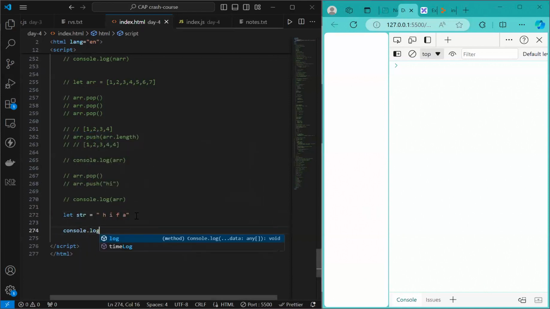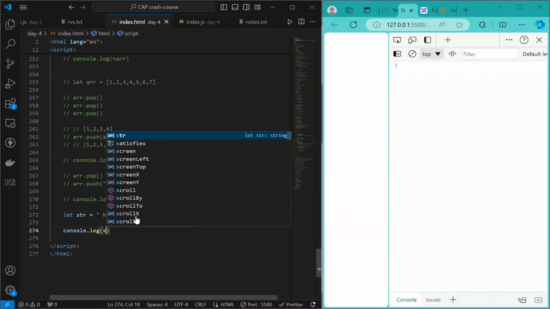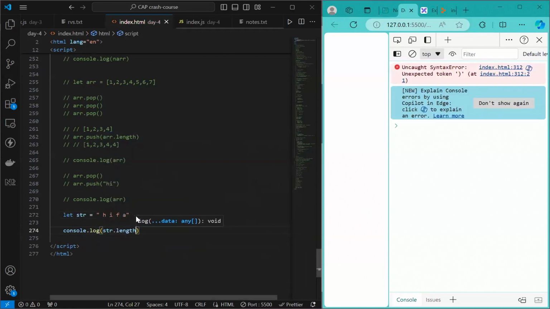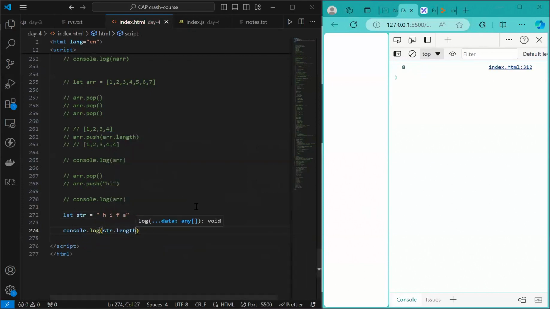So if I do console.log str.length, you will see we get 8. Because this 1, this 2, this 3, this 4: 4 spaces hain and 4 elements hain. So finally it's 8. Clear? So in a string, you have to keep that in mind. Whose doubt was it? I hope it's clear.